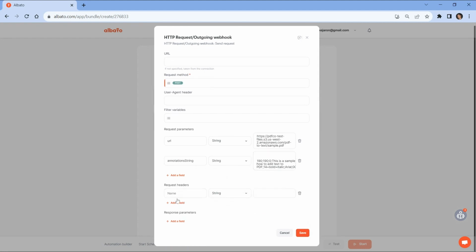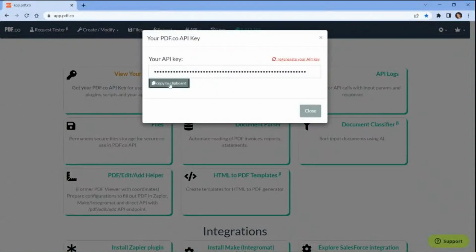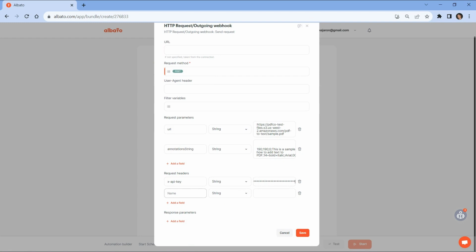In the Request Headers field, specify the X-API-Key header along with your PDF.co API key value. You can obtain the API key from your PDF.co dashboard. Then, add the Accept header with the value application/json.